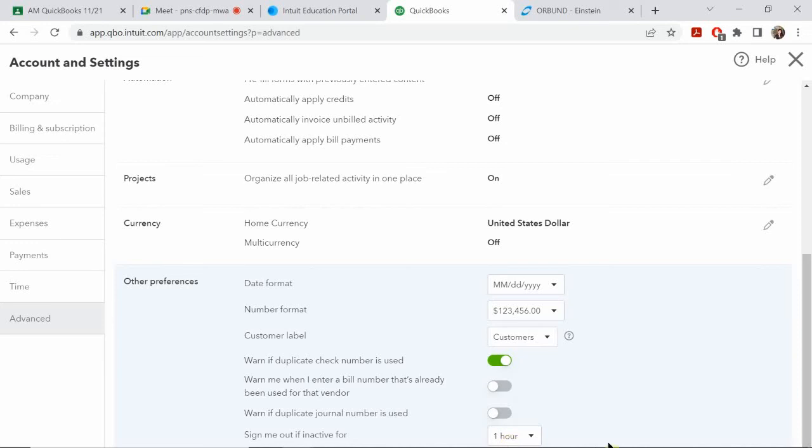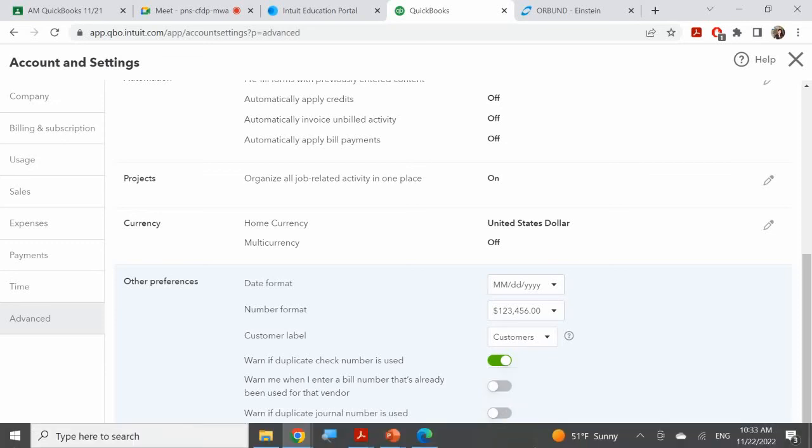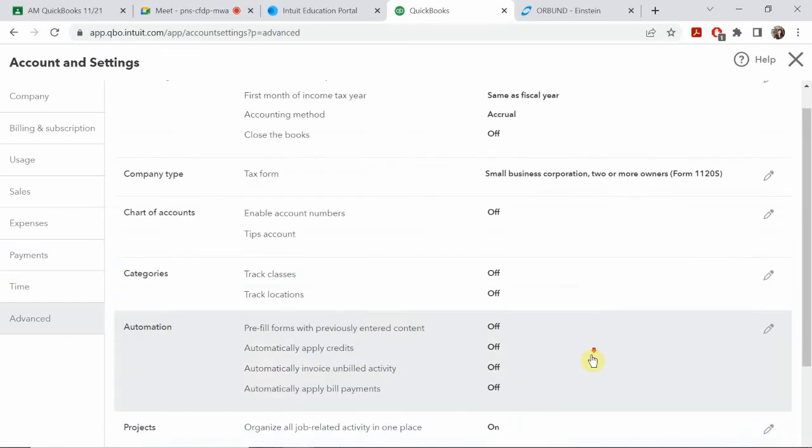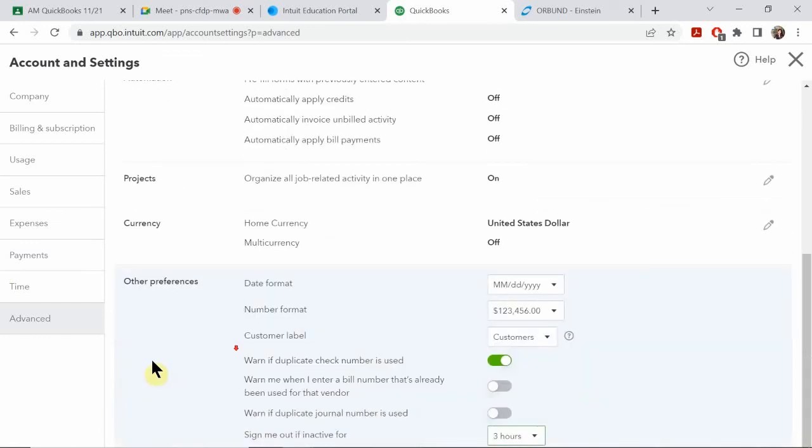So to prevent that, in this case, we teach this class for 3 to 3.5 hours, right? I would need the maximum ability to stay logged into my company file. So in this case, the longest time I can idle on this page is 3 hours, right? So I'm going to set it as 3 hours. Okay?